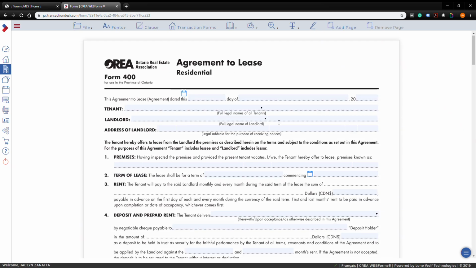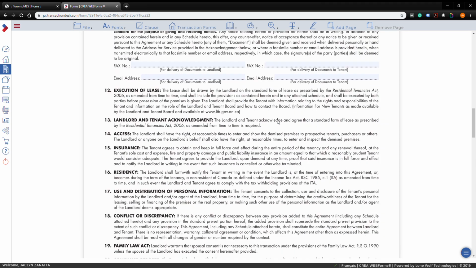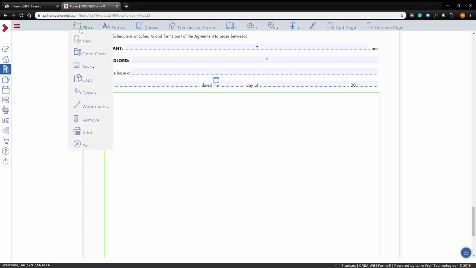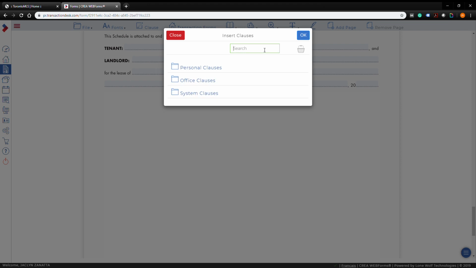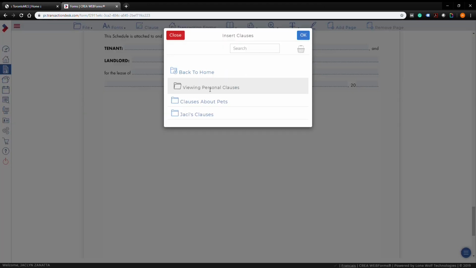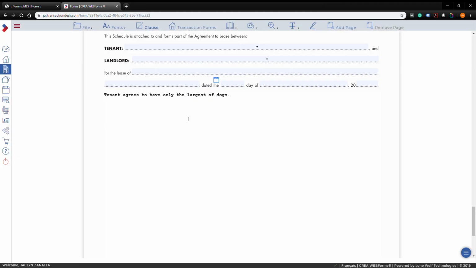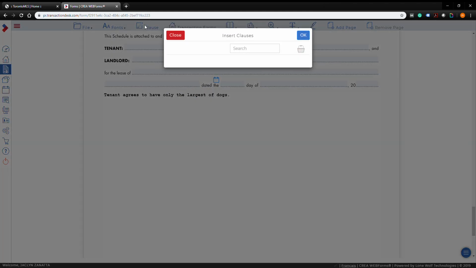Keep in mind, because it's just a template, you're going to leave all of this blank, but you'll probably want to add additional clauses. You'll just click on the clause button up here, and you can search for any clauses you want. I'm going to go to my personal clauses. I happen to have a bunch of clauses about pets. I'm going to add my dog clause in. Clearly, I don't know how to write clauses, but it's just an example.